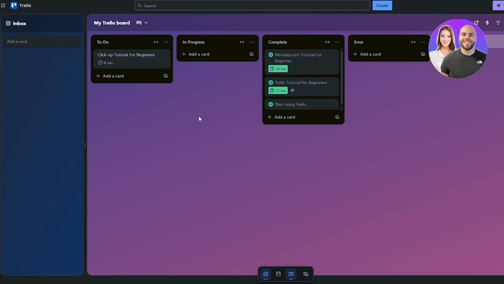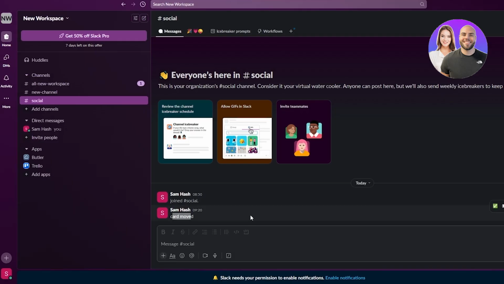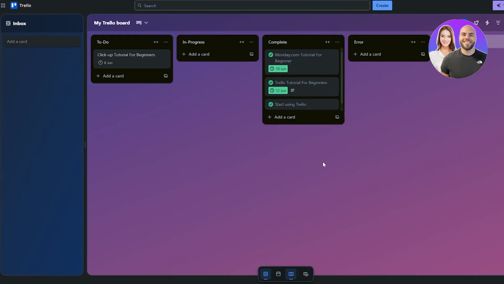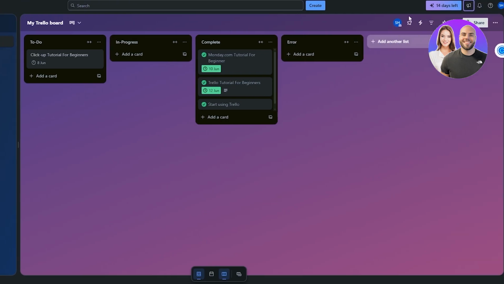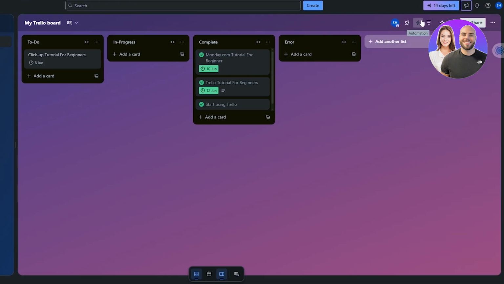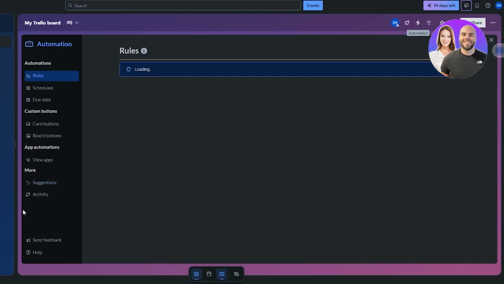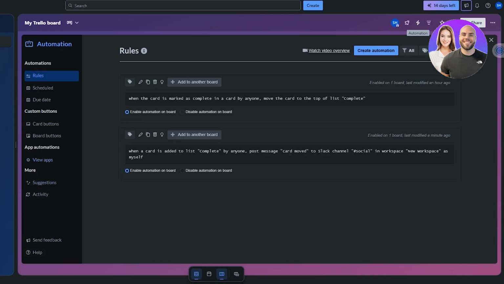So there you go. That's how we can use automations to streamline our work. Now I didn't have to move it over here. I didn't have to send a message into the board letting the team know that the card has been moved or stuff like that. Everything was automatic. So that's what you can do with automations, and it's as simple as that. And again, if you want to connect different applications, come over here into the automation section. Here you can view apps and you can connect apps as well.